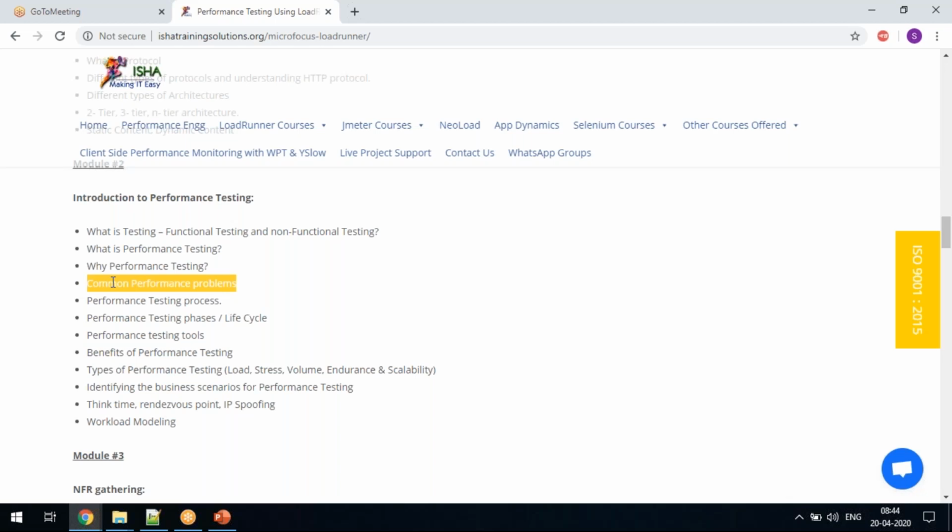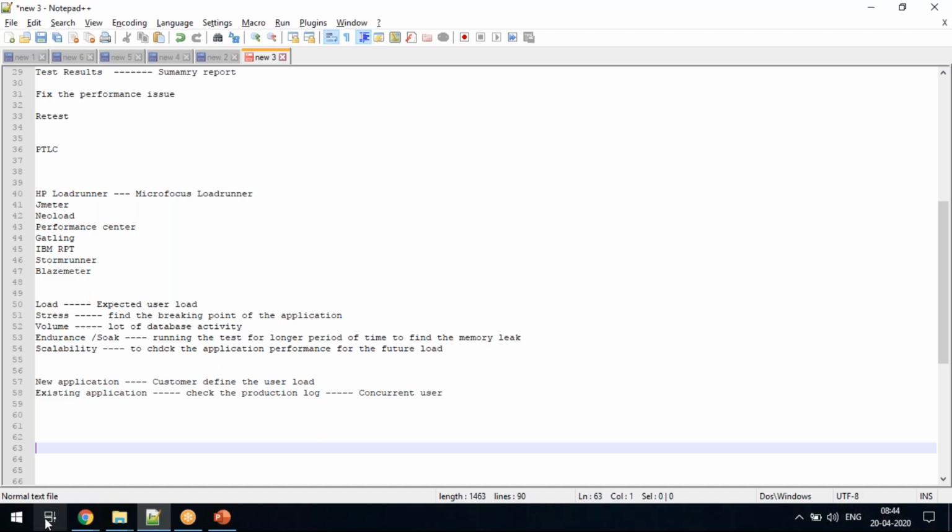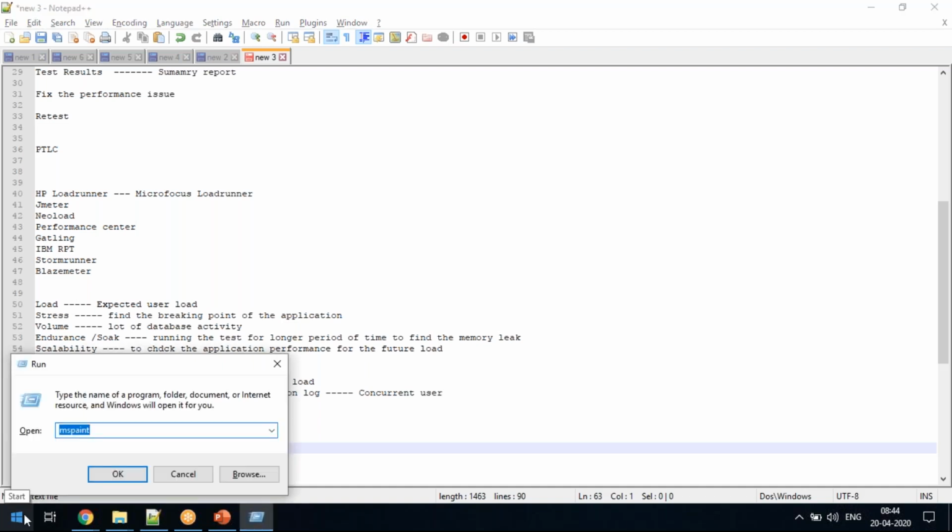Okay. And then rendezvous point. Rendezvous point is very simple. I am accessing with, for example, I'll put it in Paint.